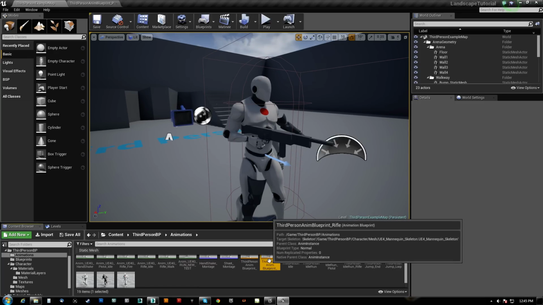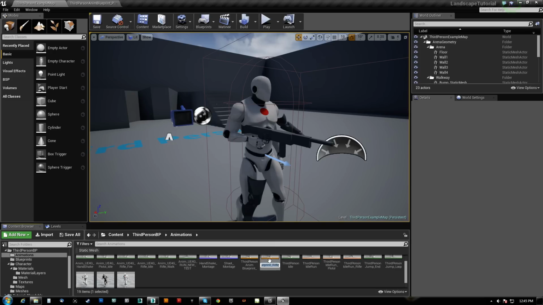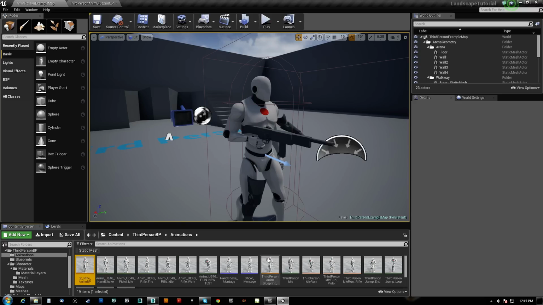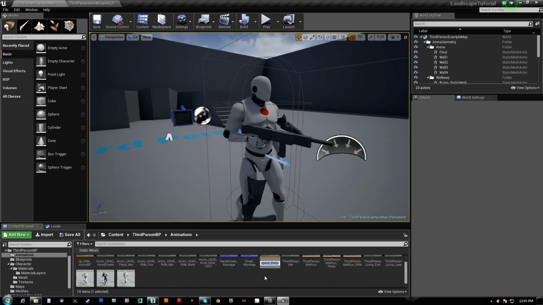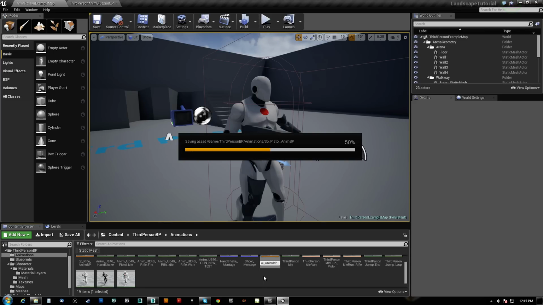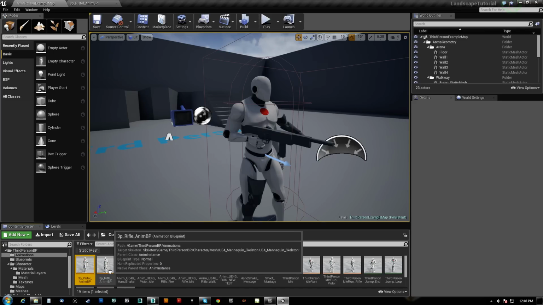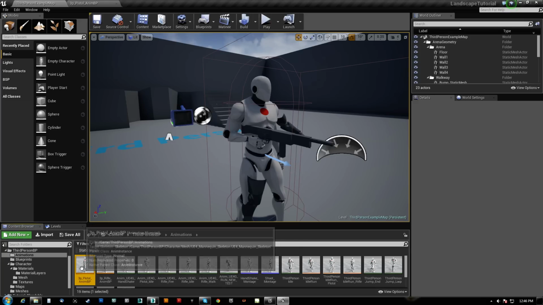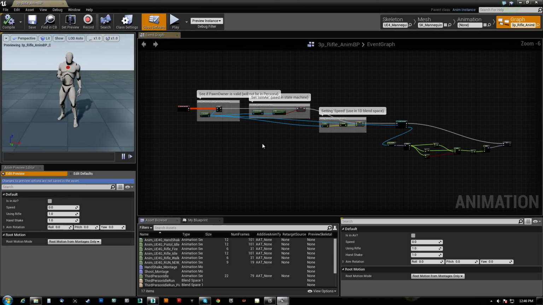Okay. So this, I'm going to shorten the name, 3P rifle anim BP. Okay, and then we'll do F2 here and 3P pistol anim BP, so I can see the whole names. And it actually puts it at the start of the list, which is nice too. So the pistol's good. Let's just put the rifle back to what it was.